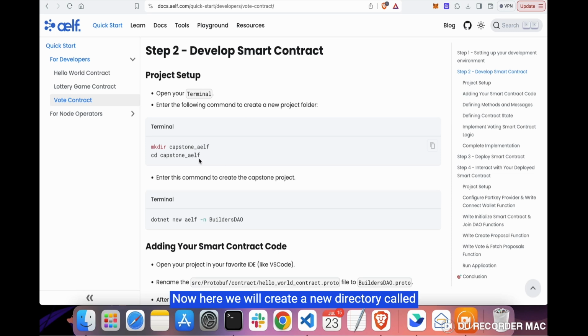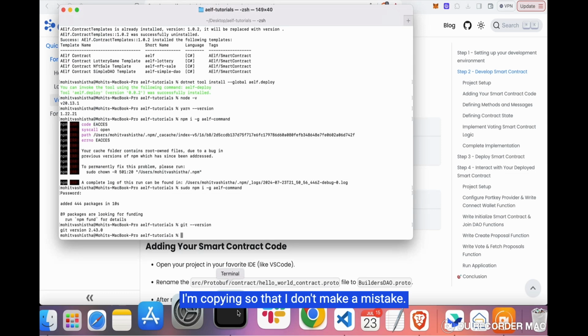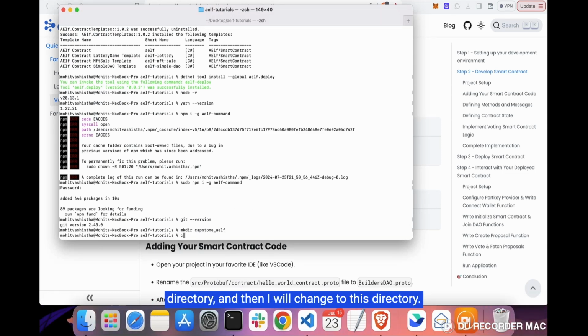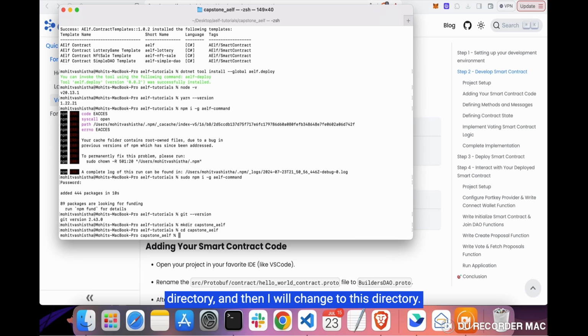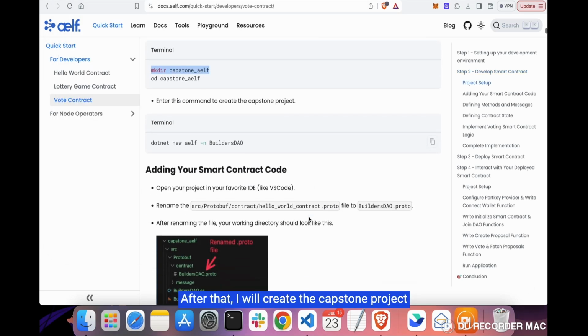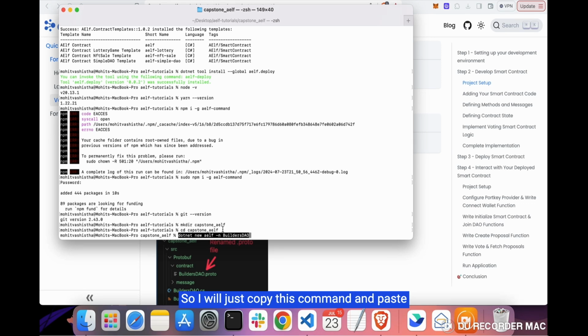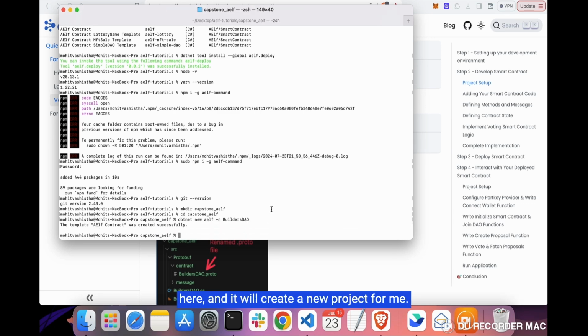Now here we will create a new directory called capstone aelf, and then we will change to that directory. So first we will copy the mkdir command. I am copying so that I don't make a mistake. So I will copy this command and create a new directory, and then I will change to this directory. After that, I will create the capstone project using the dotnet new aelf command. The project name is builders DAO. So I will just copy this command and paste here, and it will create a new project for me.